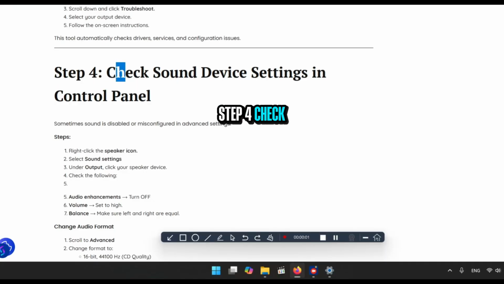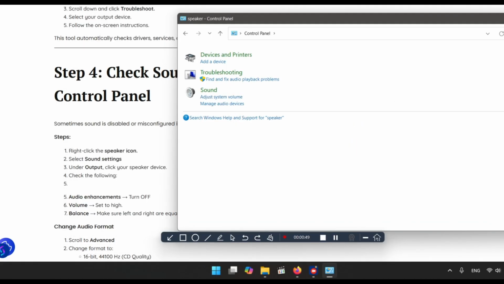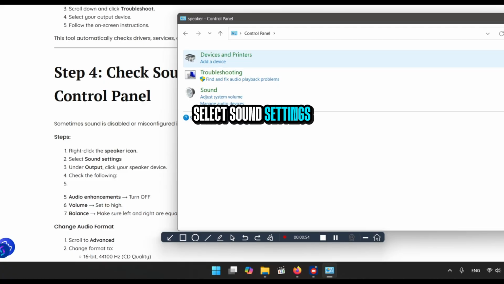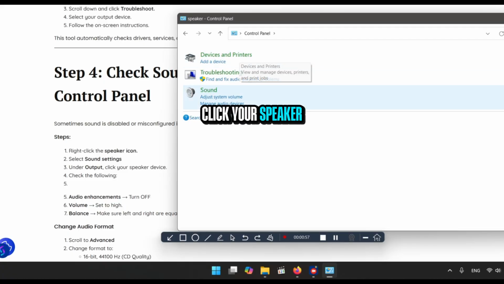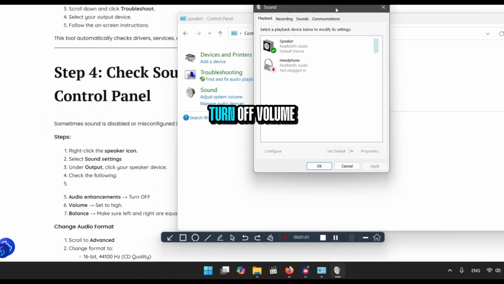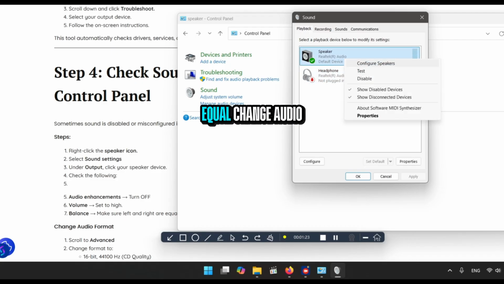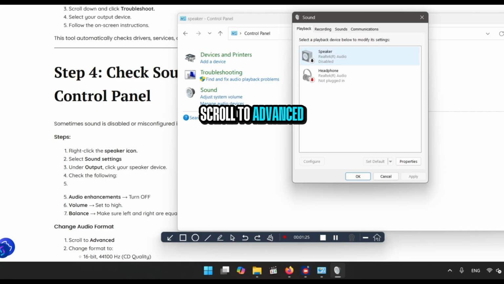Step 4. Check sound device settings in Control Panel. Sometimes sound is disabled or misconfigured in Advanced Settings. Steps. Right-click the speaker icon. Select Sound Settings. Under Output, click your speaker device. Check the following: Audio Enhancements, turn off. Volume settings, balance, make sure left and right are equal. Change audio format, scroll to Advanced. Change format, 16 bit, 44,100 Hz or equivalent. Click Apply.